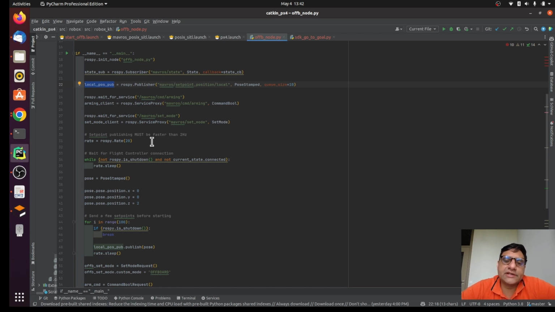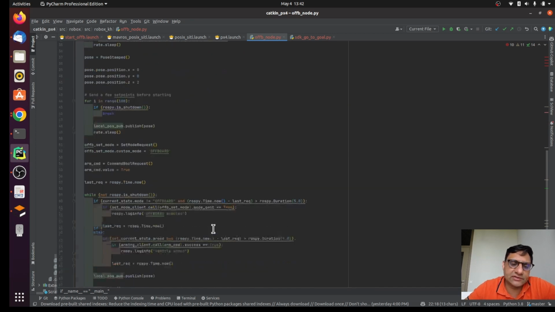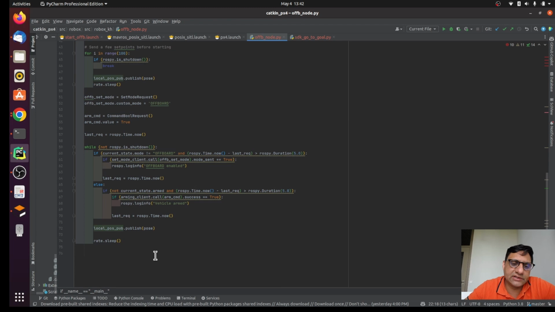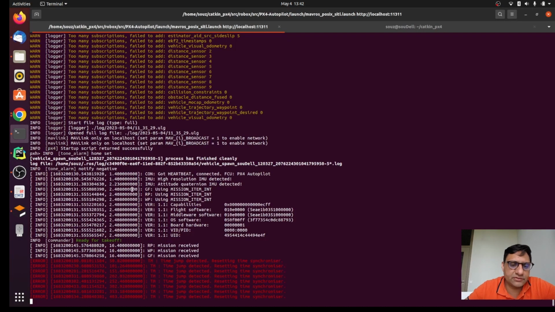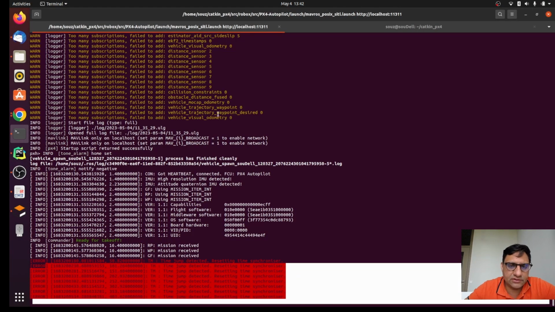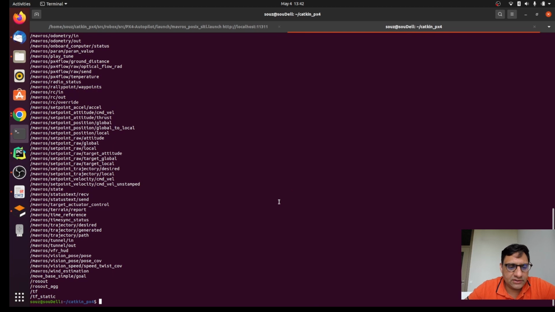So PX4 has actually subscribed to some topics to take control of the drone and take commands from an outside board. Here is the pose publisher, and the publisher is getting the pose. Let's see if it's working or not. Make sure that this is working okay. This is a very annoying error, but I need to change this later on.